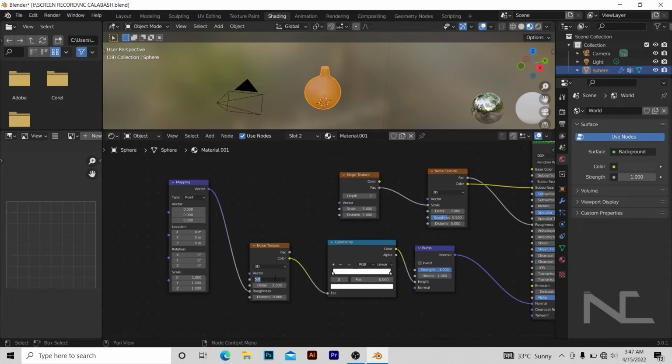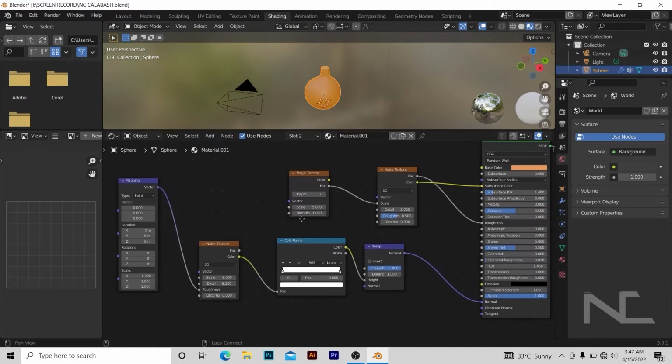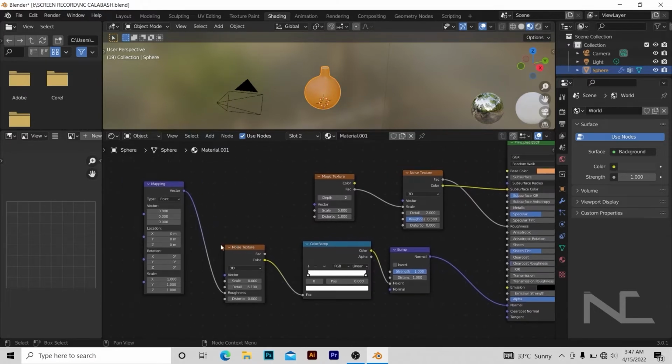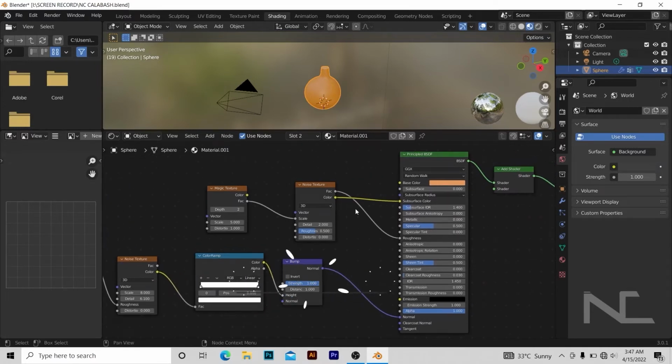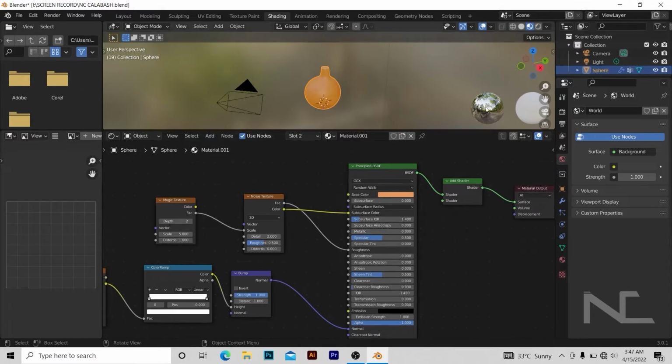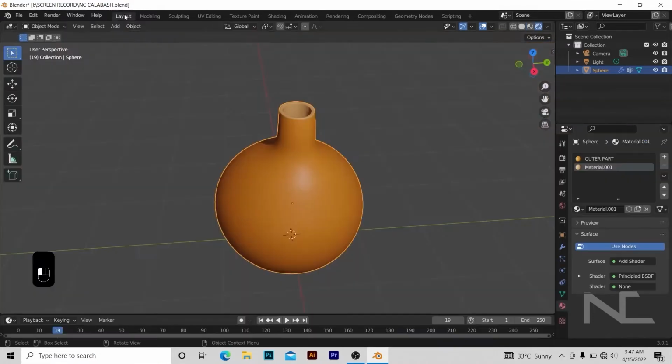I'll place the scale to 8. I'll do 6.1 here, and I'll do 2.3 here. So let's see what it looks like from the layout.